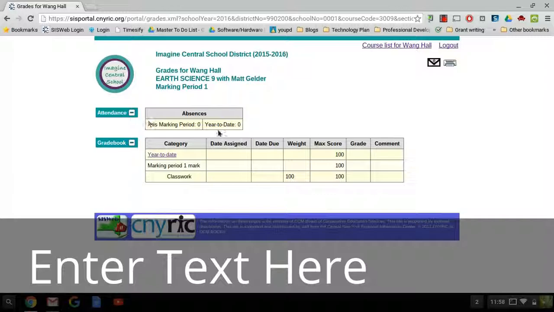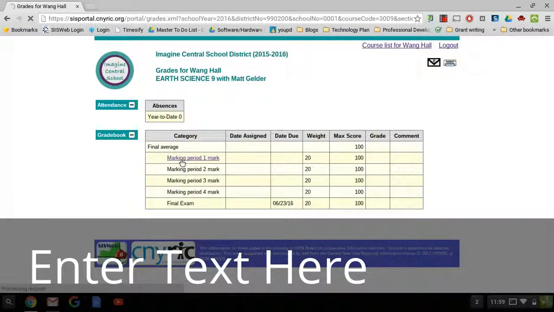It also has attendance up here. There are no missing. The student wasn't missing any classes, but this will also show you how many classes you might be missing or how many classes your student's missing in that particular class. And teachers can also add comments here to individual assignments. And really, that's about it. You can always go back by clicking on any of the hyperlinks.